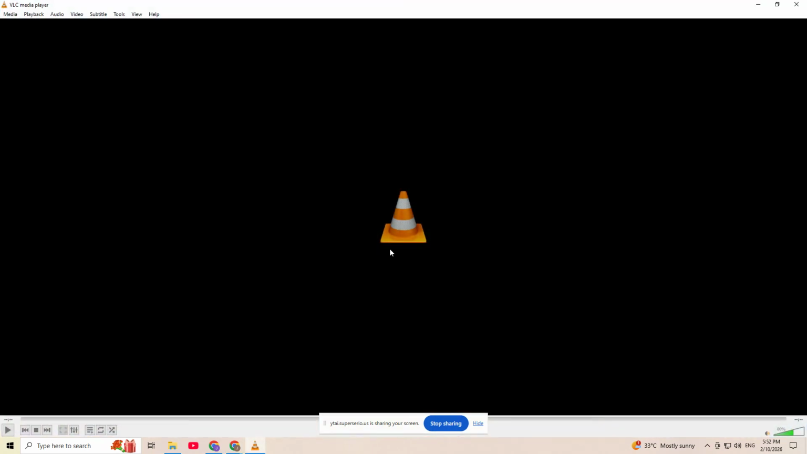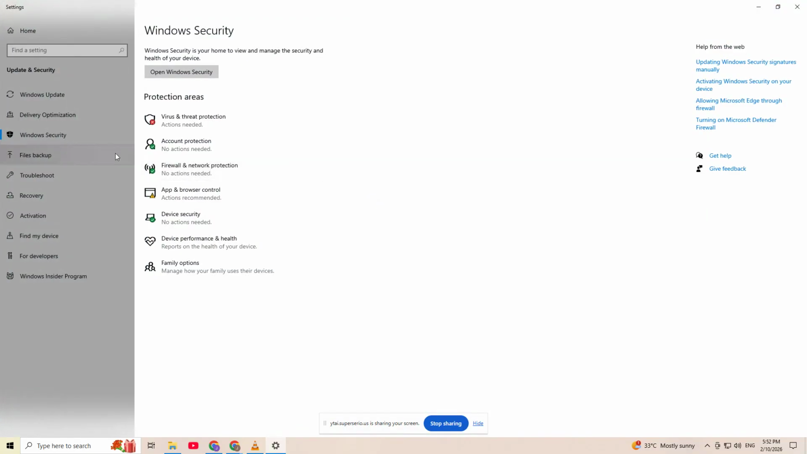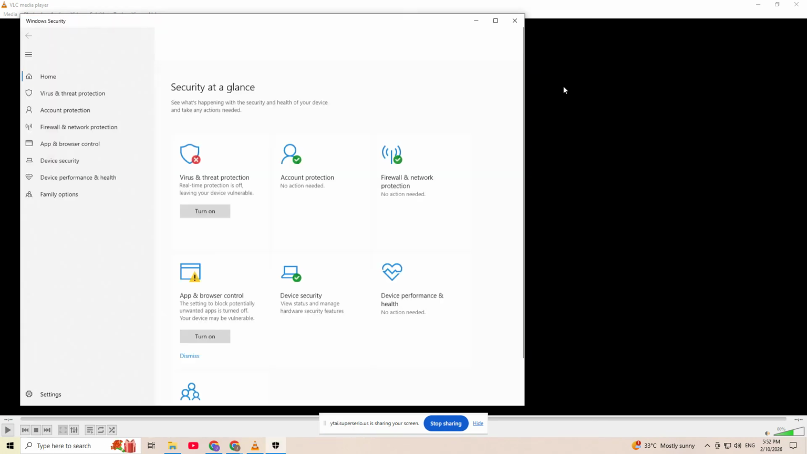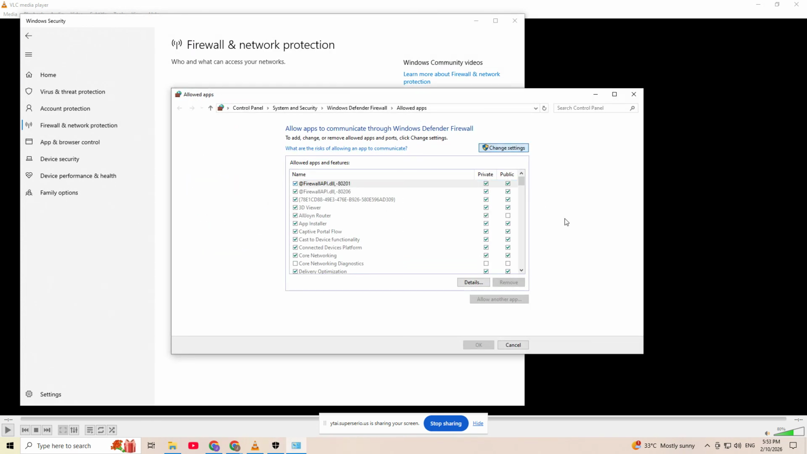The third fix is to make sure VLC is allowed through your firewall. On Windows, open Windows Security, then go to Firewall and Network Protection. Click on Allow an app through Firewall. Scroll through the list and find VLC Media Player. Make sure both the private and public boxes are checked. If VLC isn't listed, click Allow another app and add it manually. Firewalls often block network streams, which triggers this error.